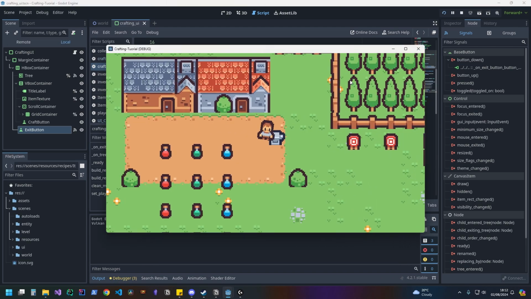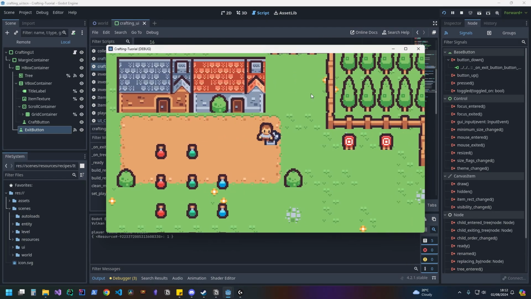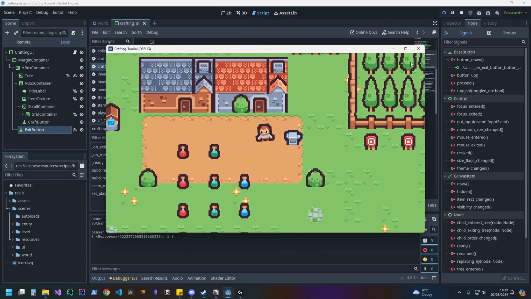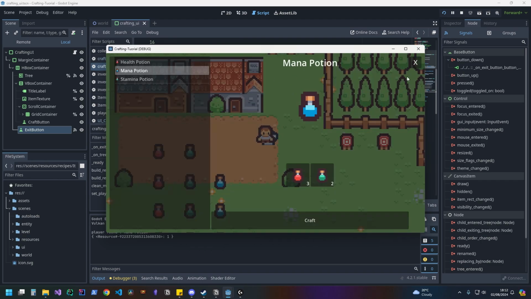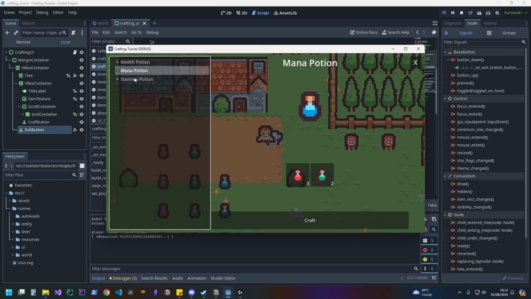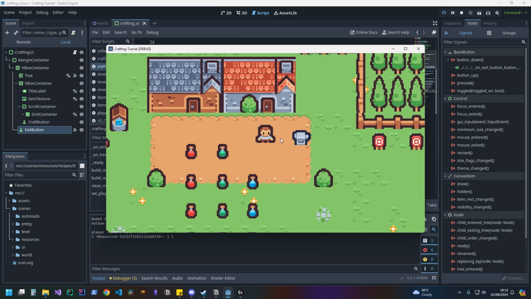Now, if I hit Control S and save, we play the game and we go in, it should open up immediately to the health potion. Now, if I change this to, say, the mana potion, or we'll go stamina potion, and I walk away and I come back, automatically to the stamina potion again. Let's try one more time with the mana potion, come back, mana potion. Perfect. So it's now remembering what recipe we left it on, and it's auto-populating the correct recipe, so it's not just some random placeholder stuff.